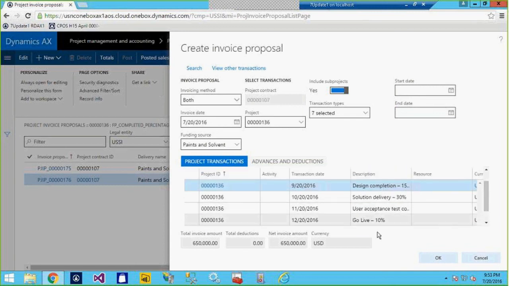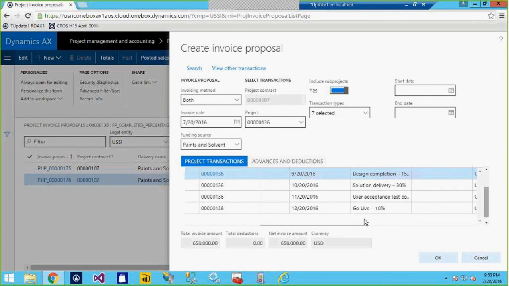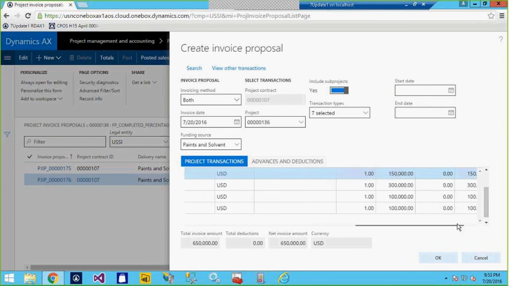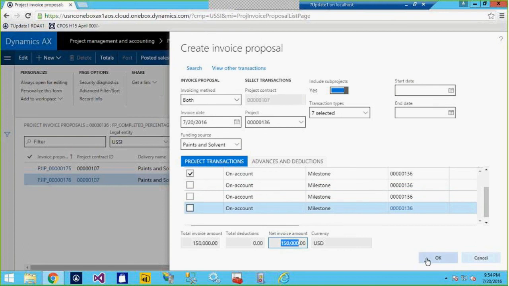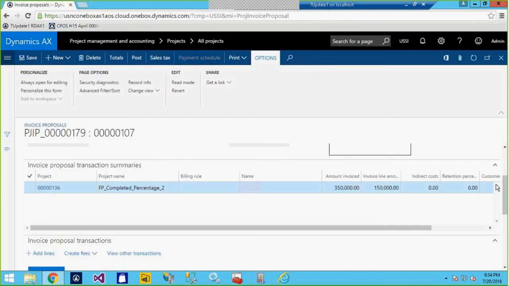There you go. We wanted only the first one, which is the design completion, to be billed to the customer, and all the others we don't want to bill now. So we'll just unselect the other ones. The total invoice amount is $150,000 that we want to bill. Now we do get a summary screen of the invoice proposal. It will show us whatever we have invoiced so far. So we have invoiced $350,000 so far. This invoice proposal is going to invoice another $150,000.